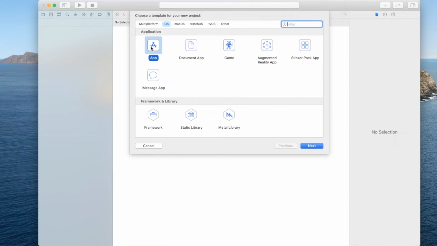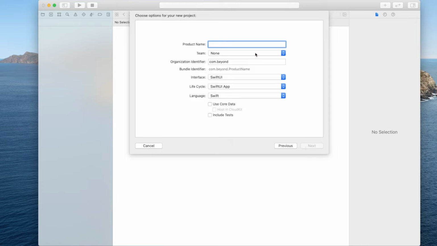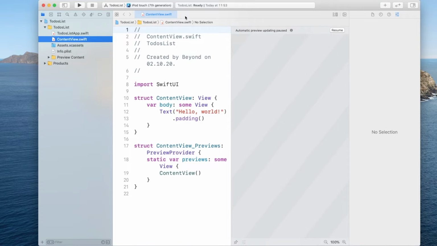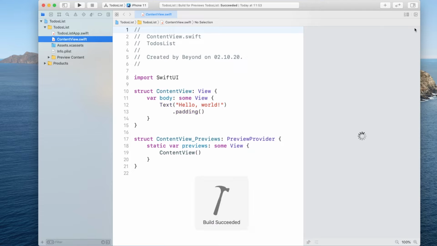Make sure you select App, press next and give it a name. I will just call this one ToDoList, and make sure the interface is set to SwiftUI and the language set to Swift. Do not select Use Core Data because we're going to create it from scratch ourselves. So press next and save it somewhere you like. Now once you're in Xcode, make sure you select the iPhone 11 as your simulator. Also try to resume the automatic preview.